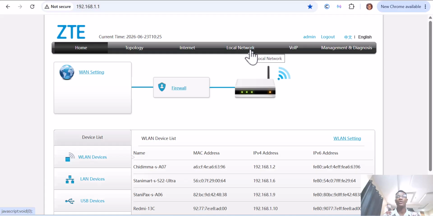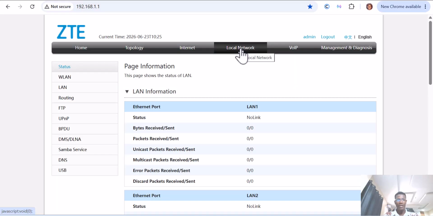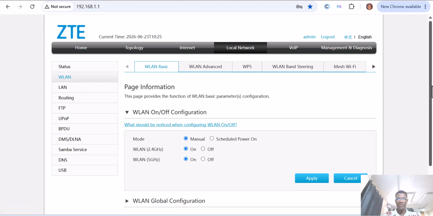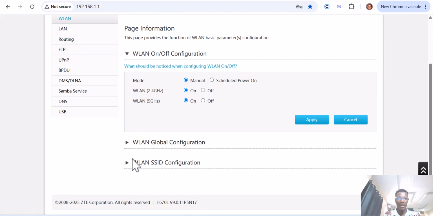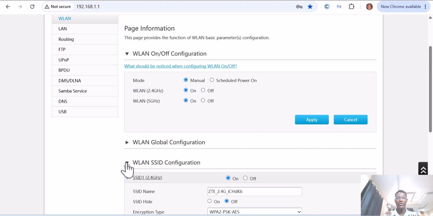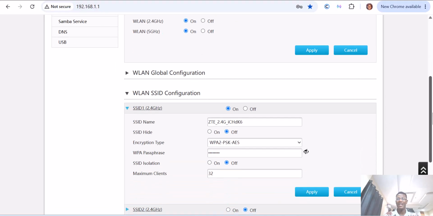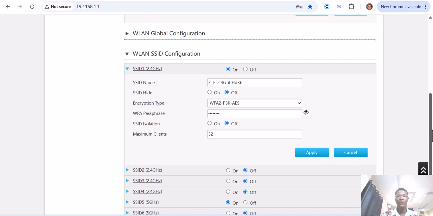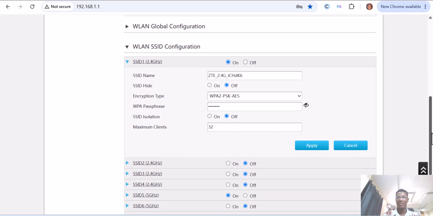All right, so we go to local network here, and then on the left hand side, left menu, you see the WLAN. Click on it, and then you scroll down to the WLAN SSID configuration. You drop it down, click on the arrow to drop it down. It will be very tiny with your phone if you're doing this with your phone. Just be careful on what you're clicking on.